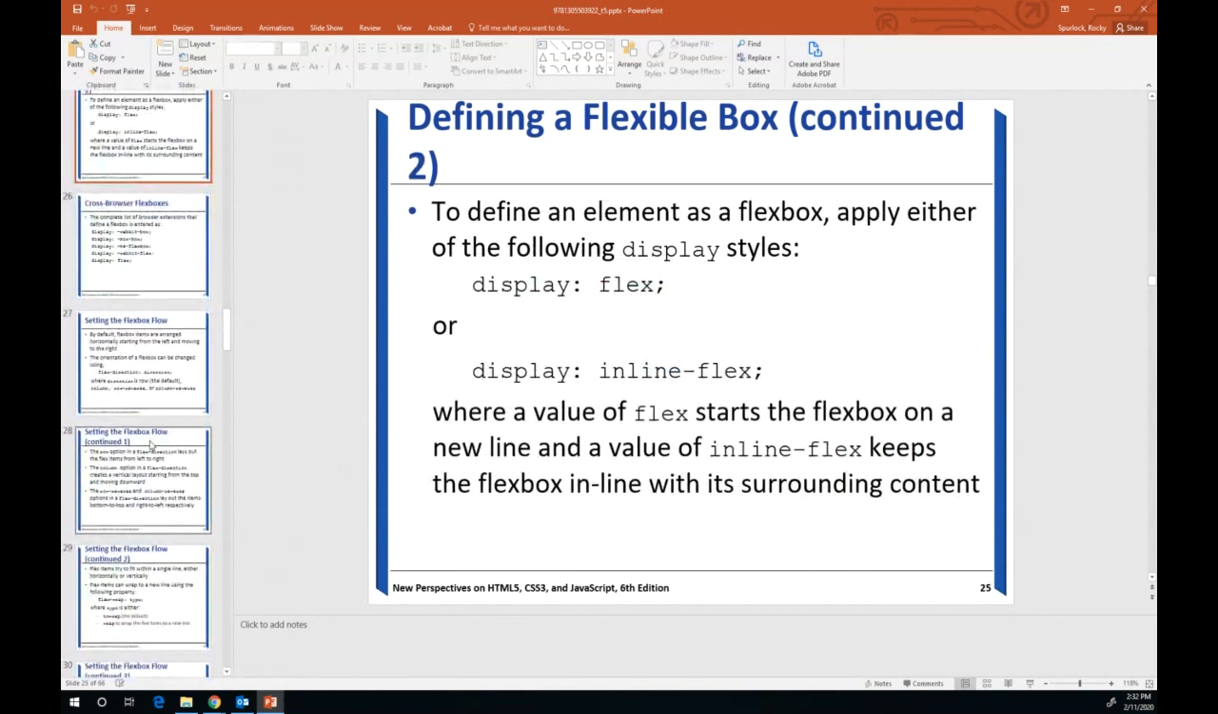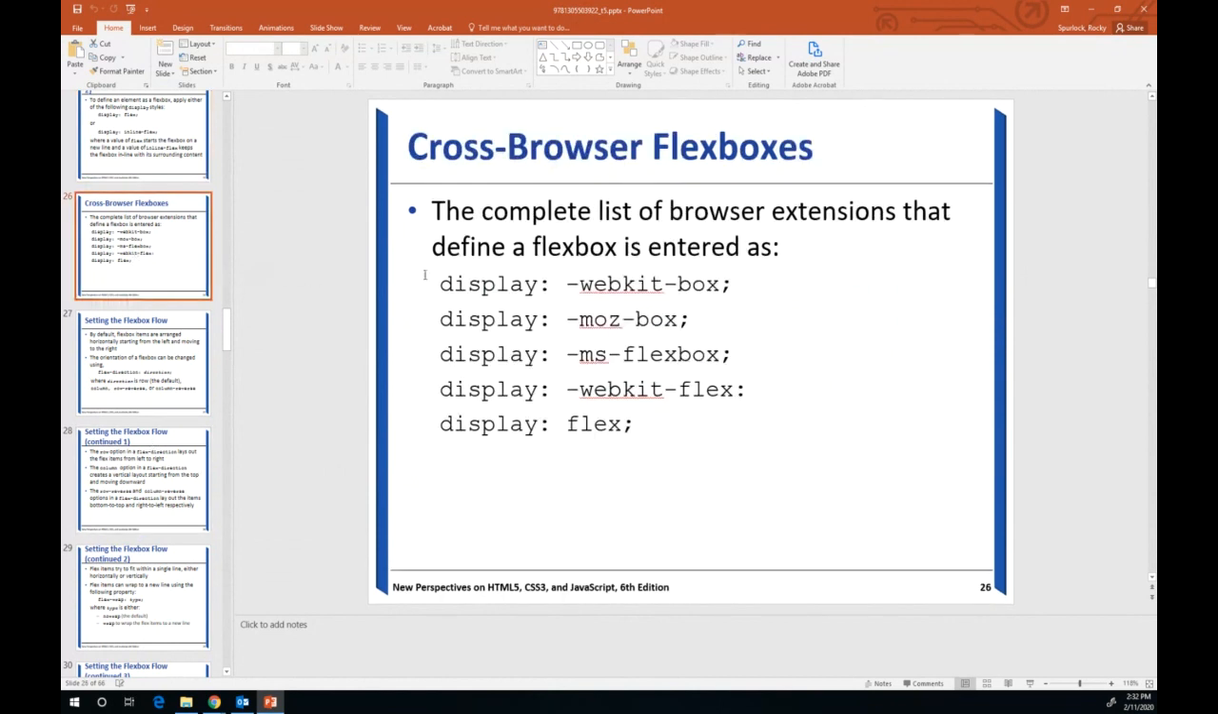You define a flex box. So we set our display to either flex or inline flex. If we set it to flex, it's going to start the flex box on a new line, and the value of inline flex is going to keep the flex box in line with its surrounding content. Now, we have some browser extensions that's going to define a flex box. You see them entered as display, WebKit box, Moz box, MS flex box. Okay, these are going to be important.